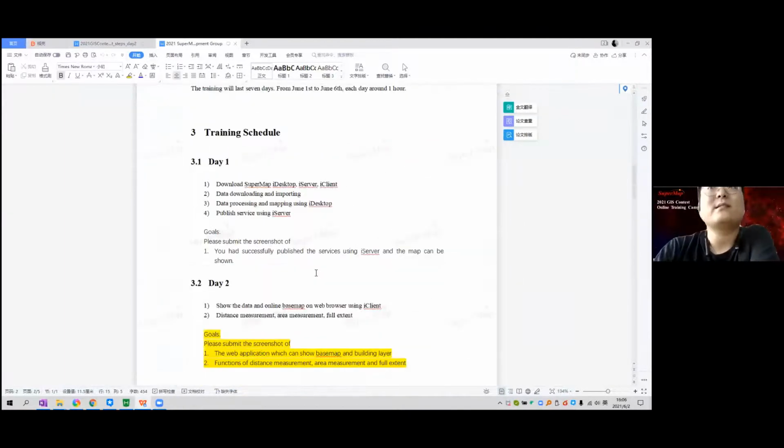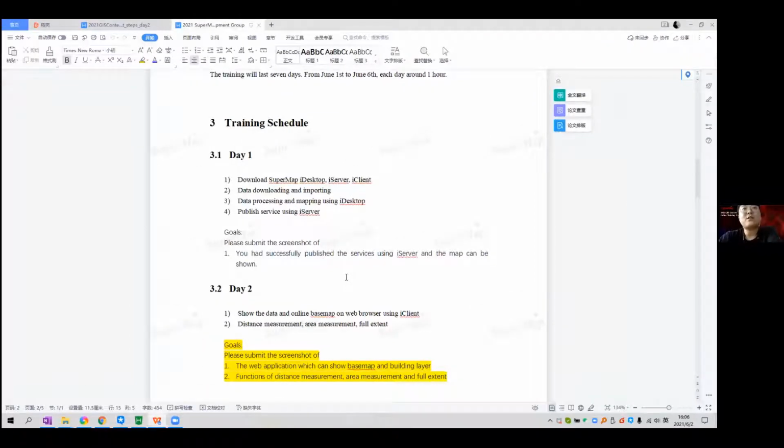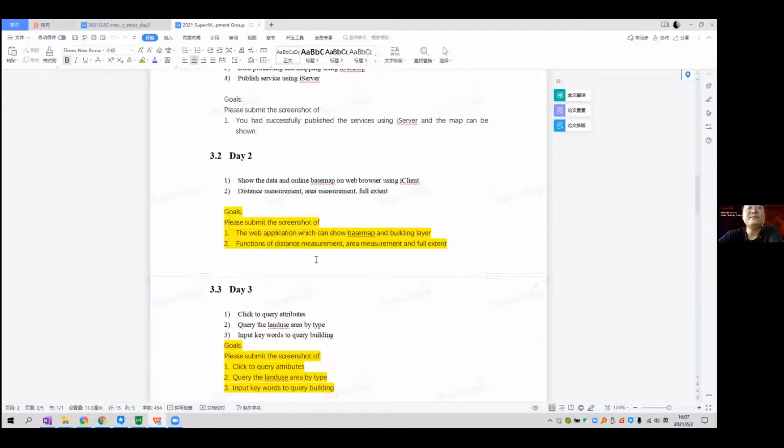We can say yesterday we already finished the preparation before the development, before we start the coding. We already downloaded the products at desktop, at server, at client, and we also downloaded and imported the data of OSM and administrative data from Divage's website. We already processed the data and made the map using desktop and published the service using server. So today, we will start the training from day 2.